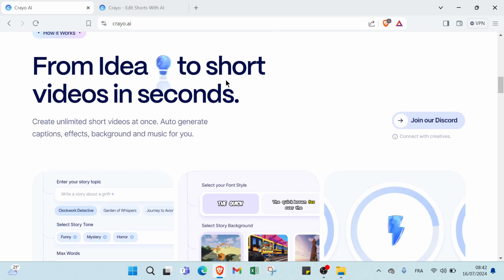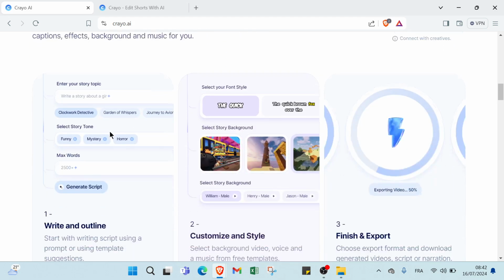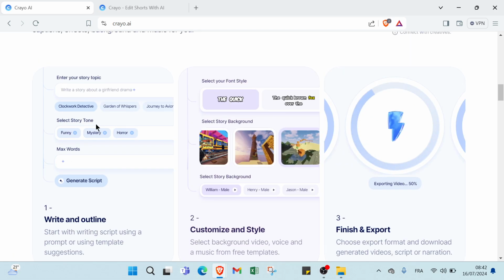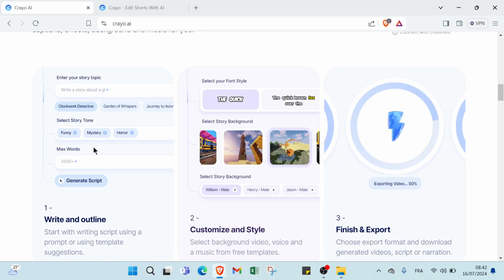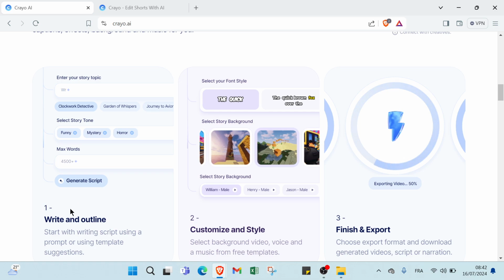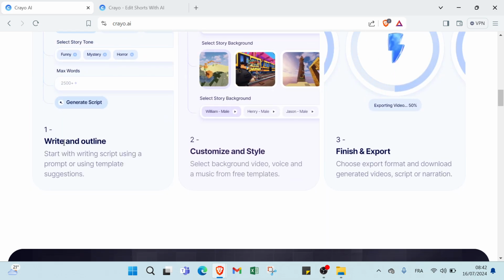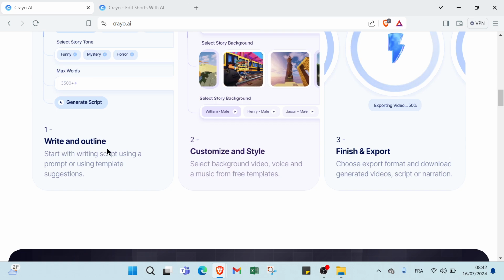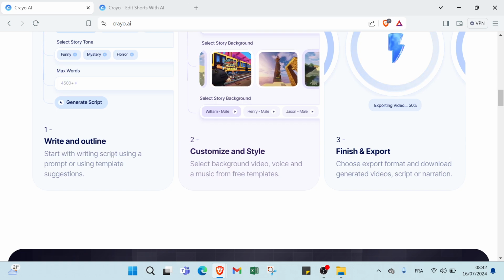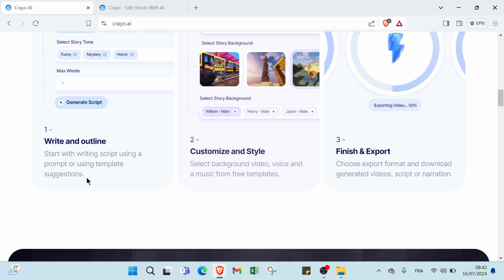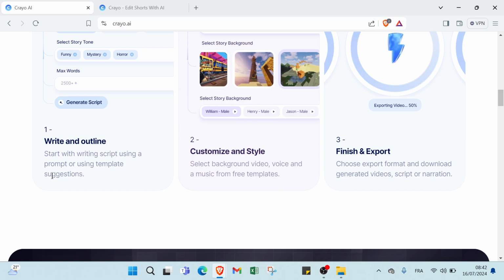From idea to short videos in seconds. Create unlimited short videos at once, auto generate captions, effects, background and music for you. You have your important notes and important things. We have three types to create a video. First we have write an outline. Start with writing scripts using a prompt or using template suggestion.